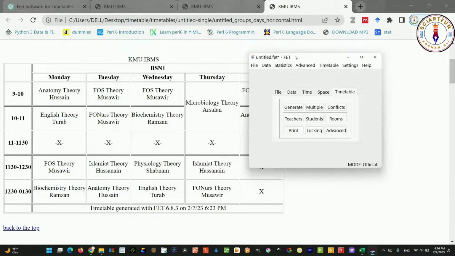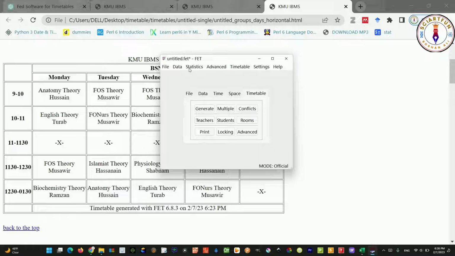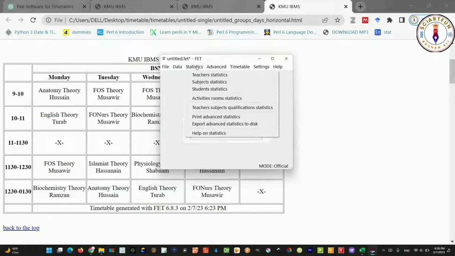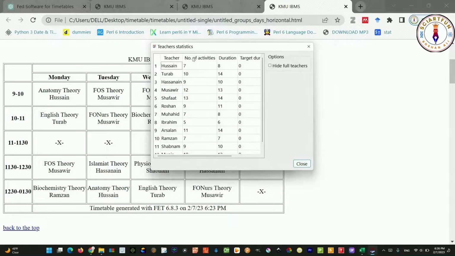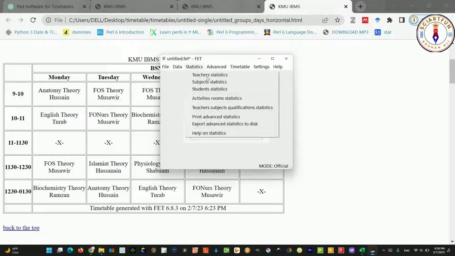Okay, now let's come back to this software and let me show you the statistics. Click on statistics, teacher statistics. You can see these are the teacher statistics. Number of activities 7, duration 8, and there are other statistics also. Then in statistics we have subject statistics, student statistics, activity statistics, teacher subject qualification, etc.